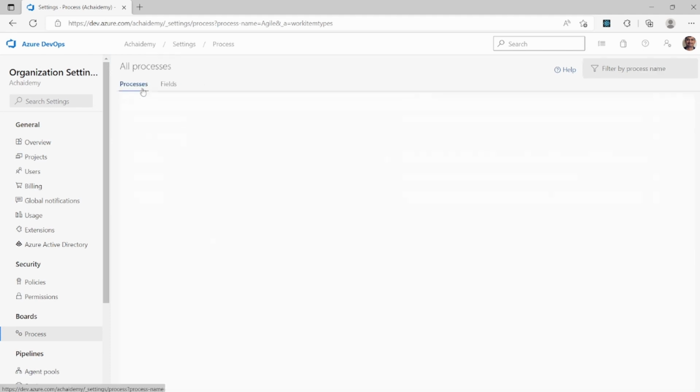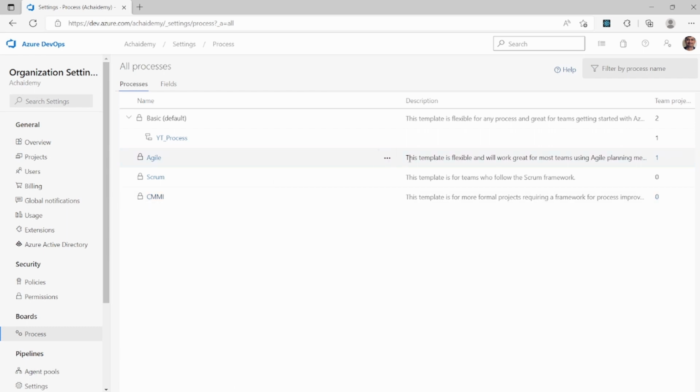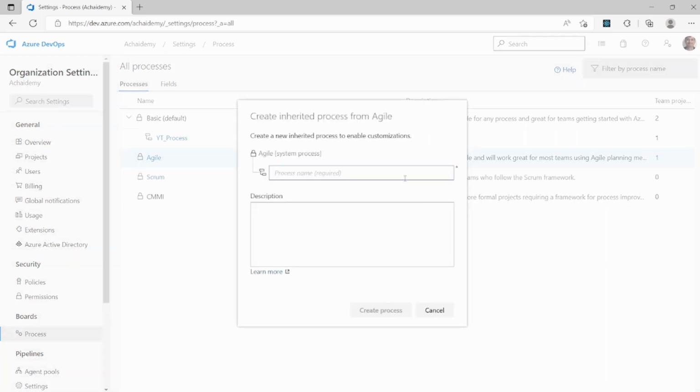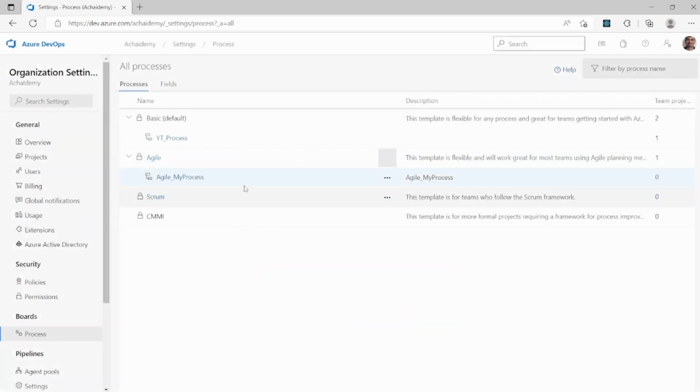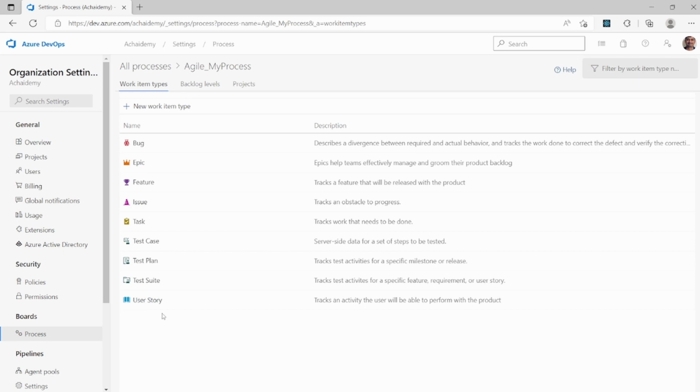So in order to go ahead and create a new process from Agile as the base, I will go here and I'll say create inherited process. So here I could go ahead and give a name. I will call it Agile underscore my process, and you could give details about why you're creating it, how it's relevant to your organization or the project, and finally I can go ahead and create. So once I create, I again have the basic template as per the Agile process which I've used as a base.